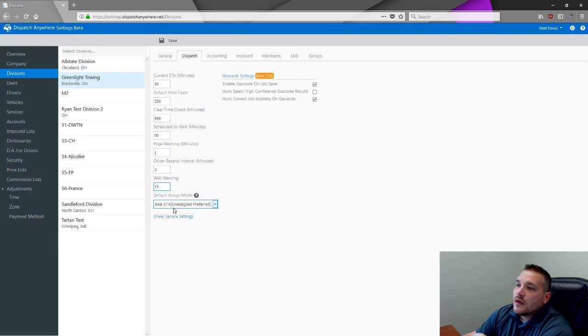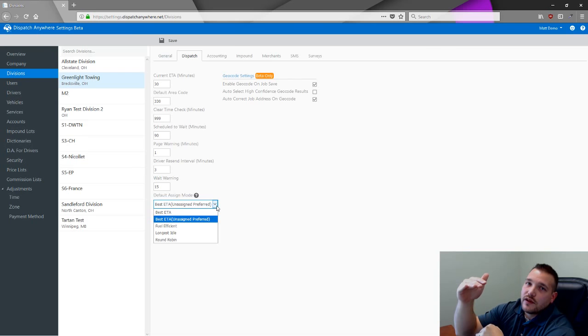Okay. This default assign mode, this is also new. This is actually in beta testing right now in Dispatch Anywhere. There's an option to automatically assign the driver to a call. So before this, there was an option to see a list of all available drivers and see how close they are. This takes it a step further, where you can click assign, save and assign, and you can assign it based on this different criteria.